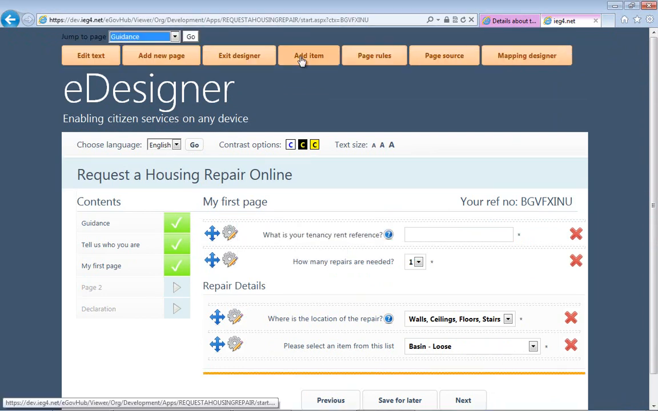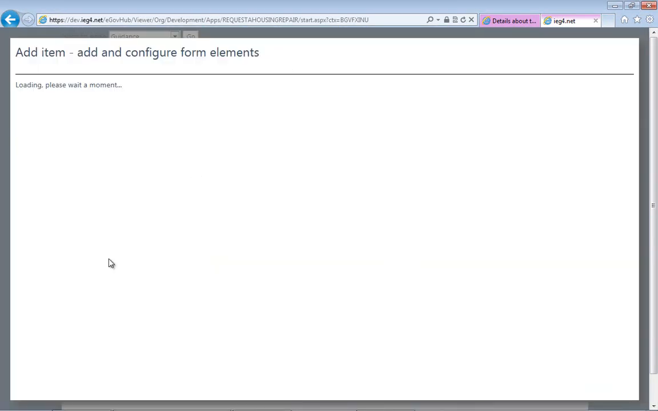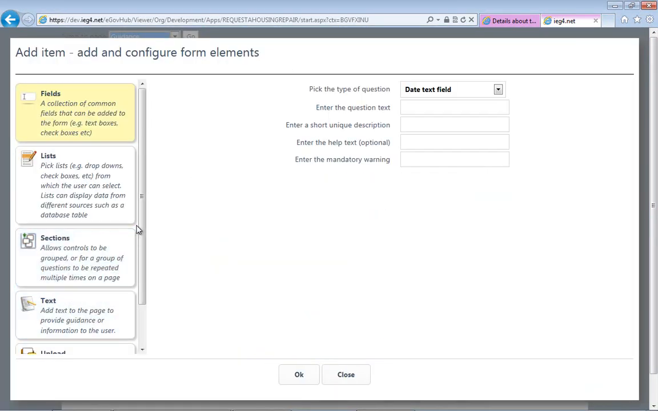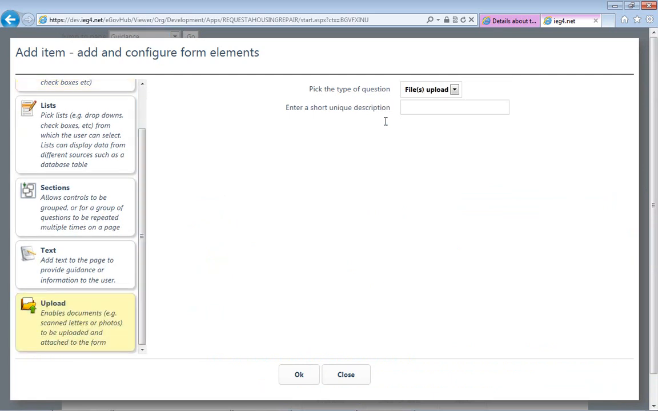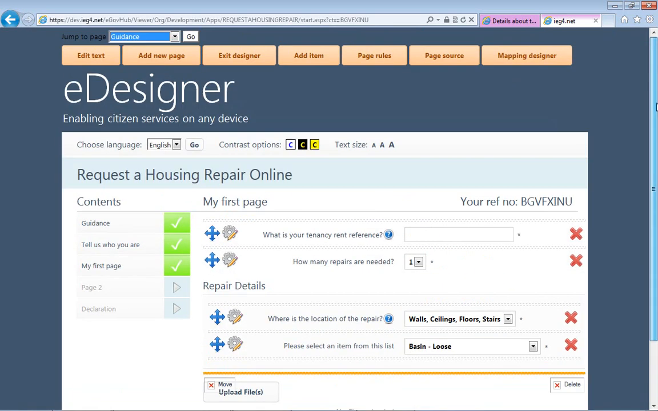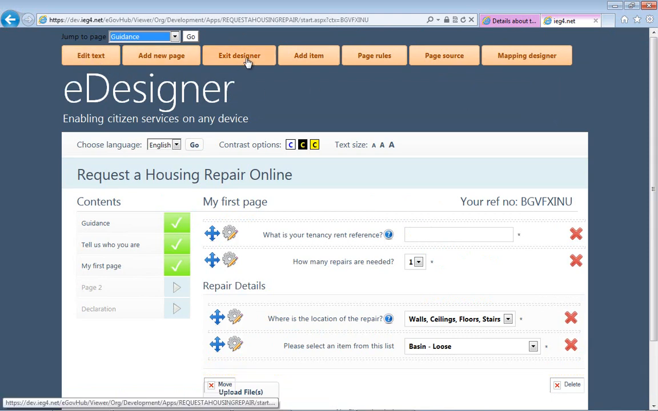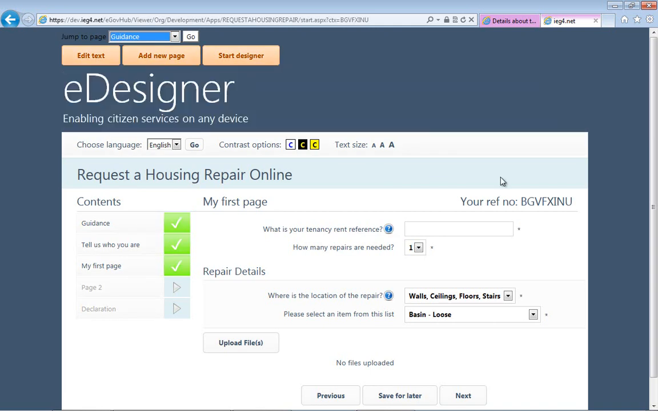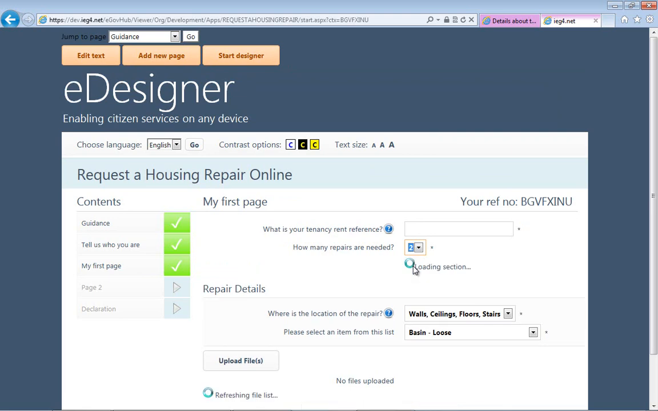The next thing I'm going to do is show you one of the really cool features, which is the ability to add an upload control. Because obviously a person may want to provide a picture of the repair that's required. So if their bath is damaged or their toilet needs fixed, then they can send a picture of this as a part of the process. Because these forms are designed for use on any device, a person could take a picture with their smartphone and upload it as a part of the online form process, ensuring that it's extremely user-friendly, and most importantly, the council or the public sector organisation gets the data that they want.